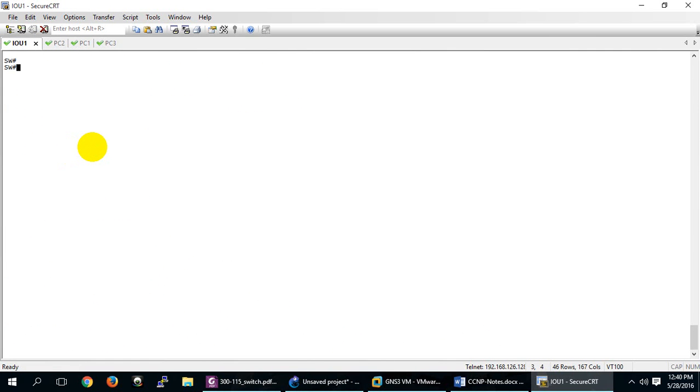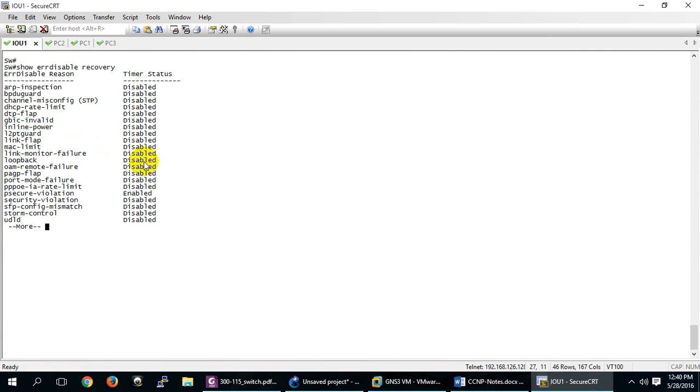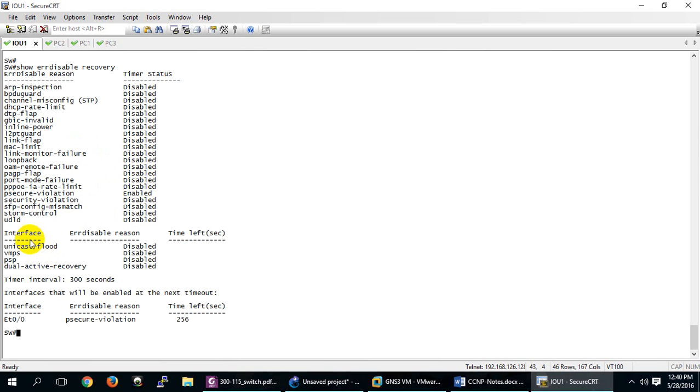What happened? Show errdisable recovery. Look, before there was nothing. Now it says that due to the violation this interface is shut down, and it will remain shut down for 256 seconds. You can configure any time. When the time runs out, it will automatically come up. We don't need to go to the interface, shut it down, and again no shutdown.